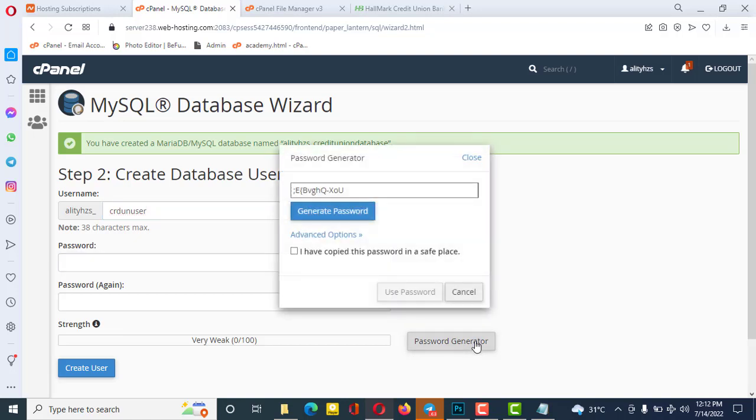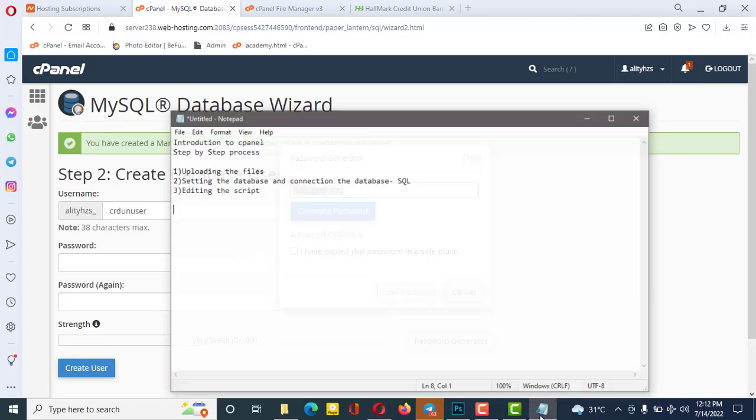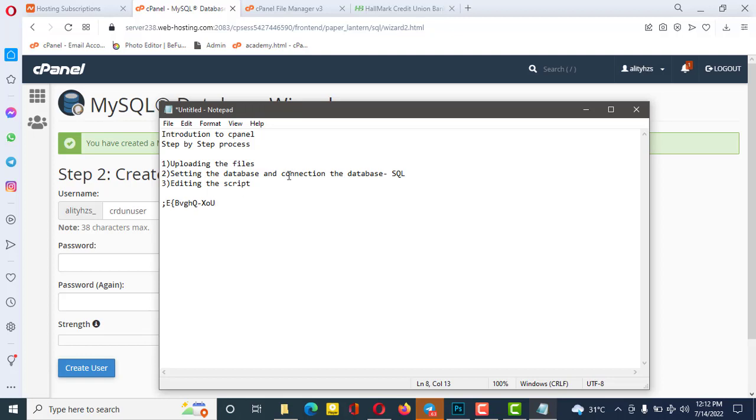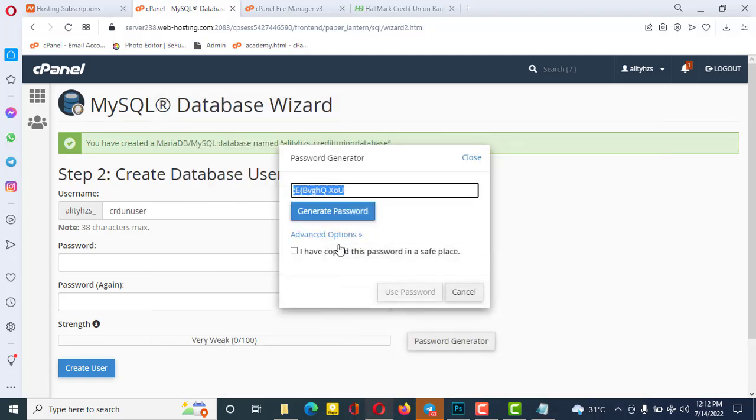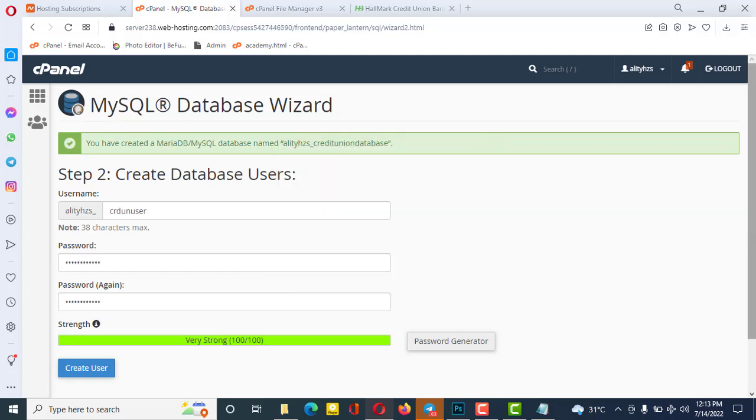For the password, it's good to go to the password generator to generate a good password for you. Once it has generated it for you, copy it, take it to your notes and paste it. Now you come here and click I have copied this password in a safe place. It is important that you do it this exact way because it is recommended there, as you have seen. You have to click that you have copied it before you can even click on use password. Now use password, those other places will autofill.